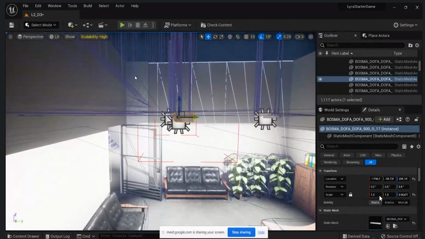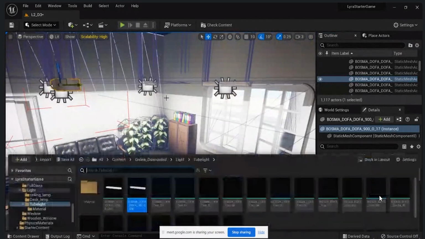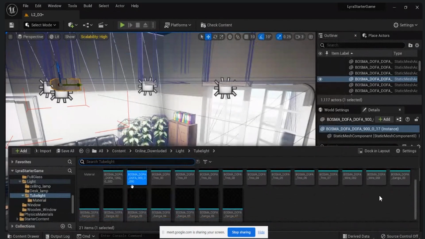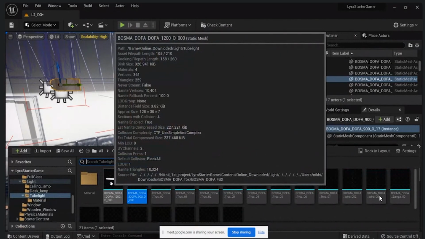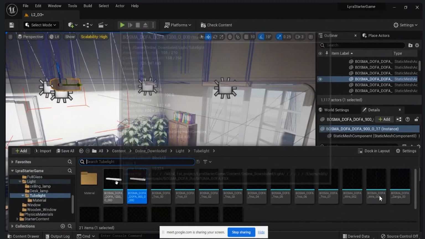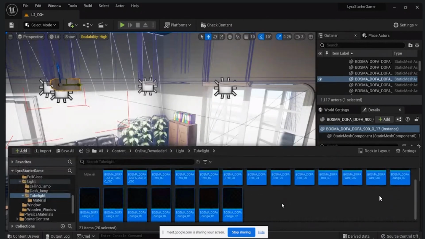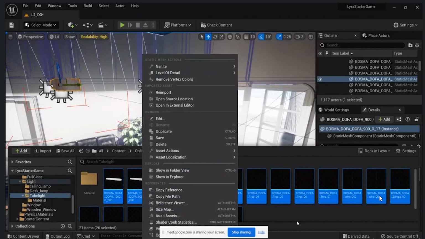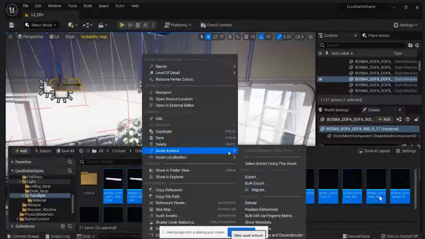Go to the content drawer. Open the content drawer. So all these static meshes that you see, I would tell you to do the same. Just select all of them. Okay, fine. I'll tell you a process. Select all of them. Right click. Now go to asset actions. Bulk edit via property matrix. Select that.